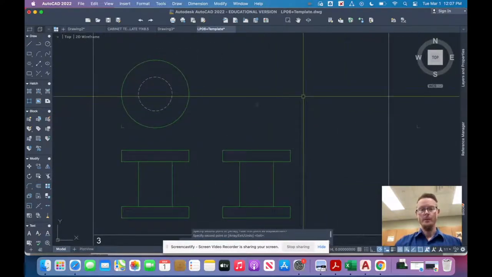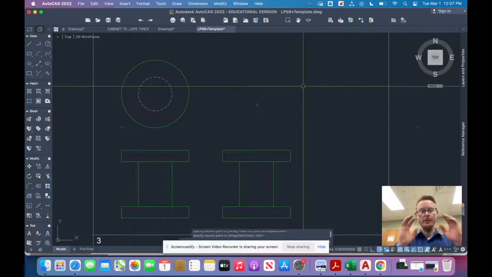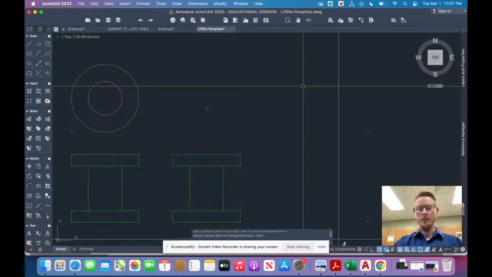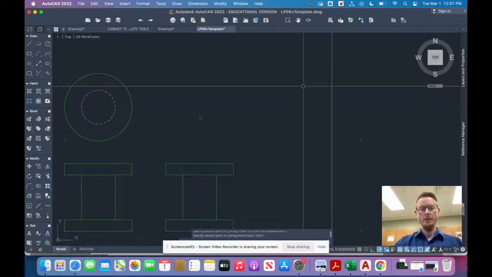Okay, so now for the fun one. All right, so the isometric drawing here. Drawing circles in isometric drawings can be a little tricky, but it's not so bad. Let me show you how you can do this.